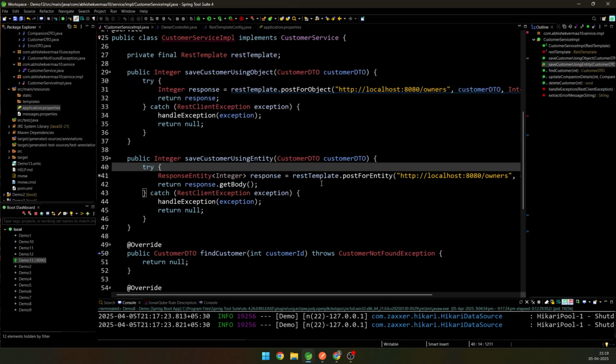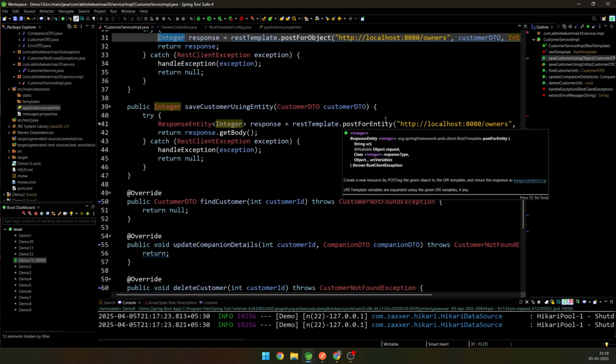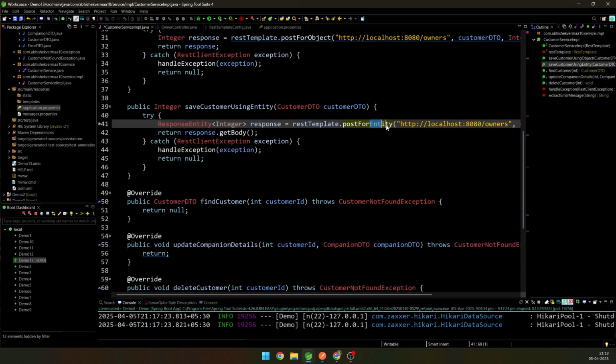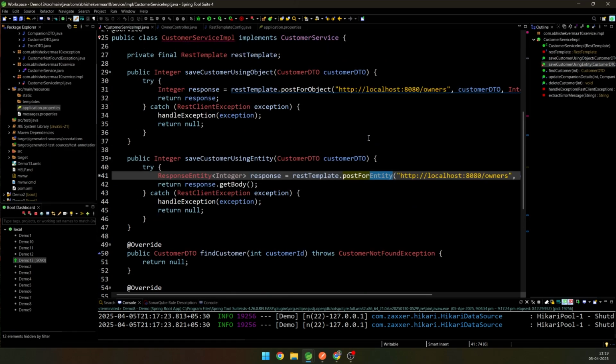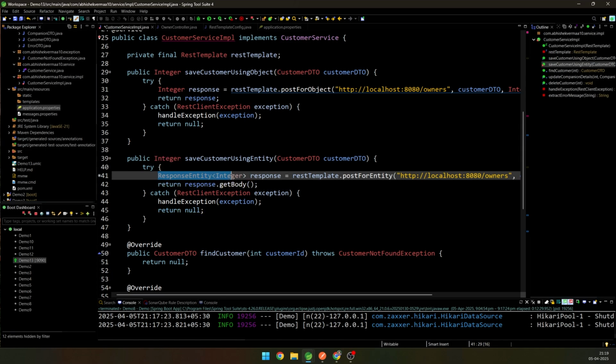So here, generally, when we just say post for object, then we are not getting the complete response entity. We are only getting the integer out of it, or whatever is the data type. But if you say, no, I want to get the complete entity, then you can say post for entity, and this is the difference, guys. When you say post for object, you will only get the data, the internal data. But when you say post for entity, then you will get the complete response entity integer.